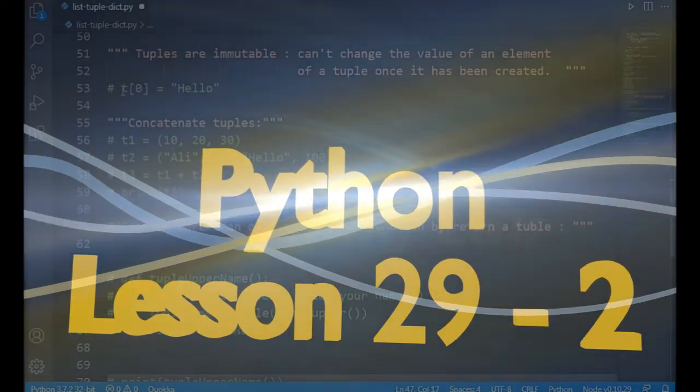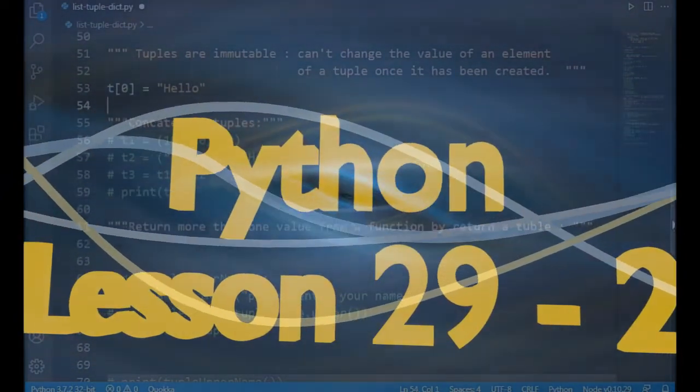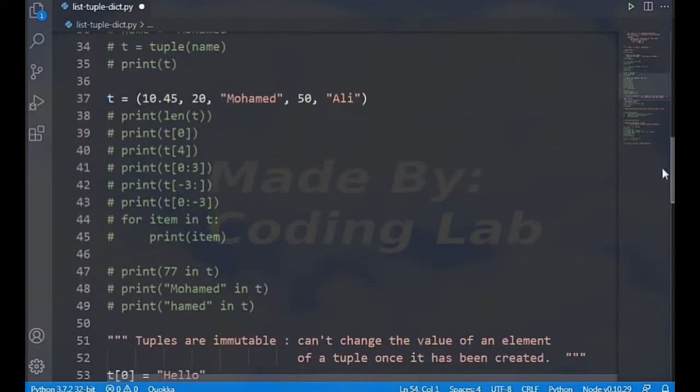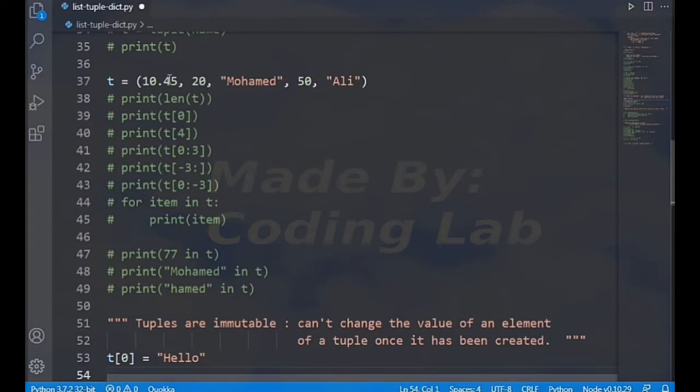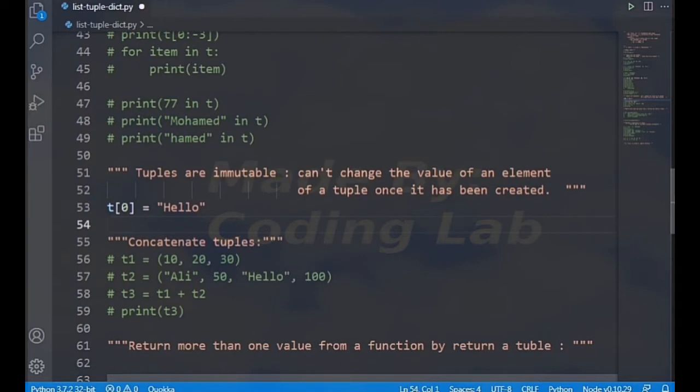Another example. We want to change t of 0 to be hello. Here we have t of 0 equal 10.45. We want to change t of 0 to be hello. This cannot be applied because tuples are immutable. Immutable means that we can't change the value of an element of a tuple once it has been created.